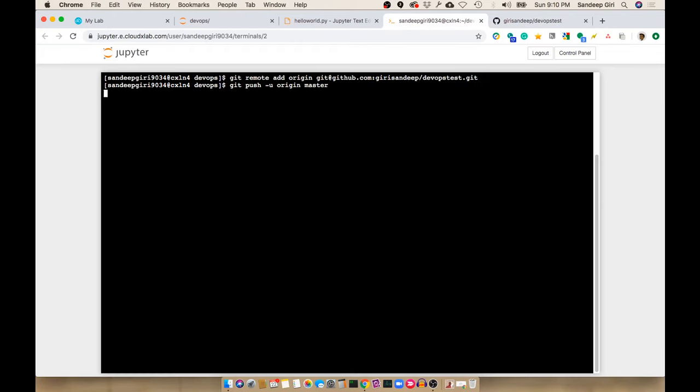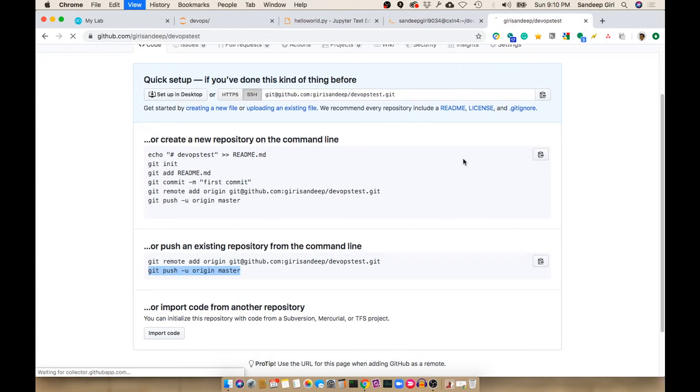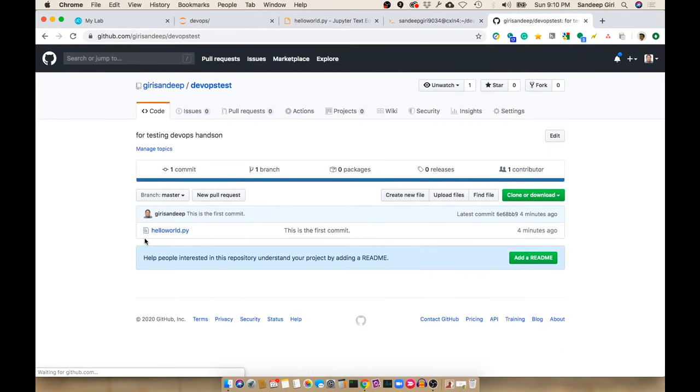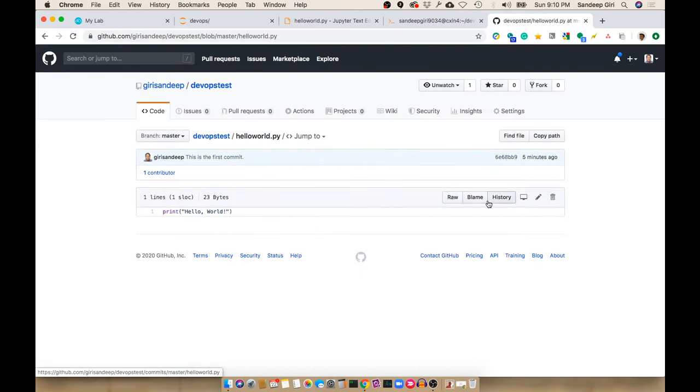So whatever changes we had done, remember we had created one file, that's being pushed into the remote repository, right? Now if I refresh this page, you will see hello world.py, right? Along with the changes that we have made, and you can see this is the first commit. That was the message that we had written, right?